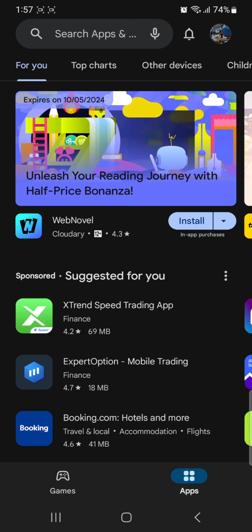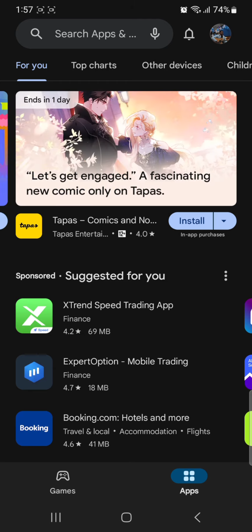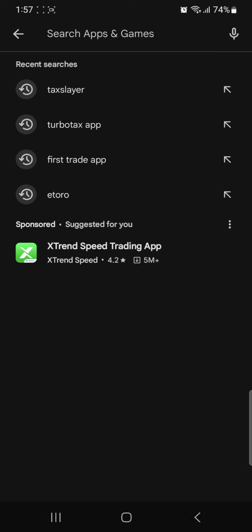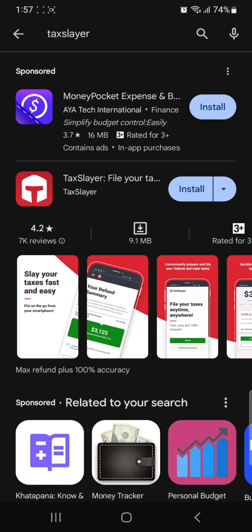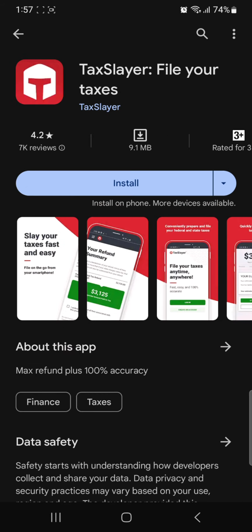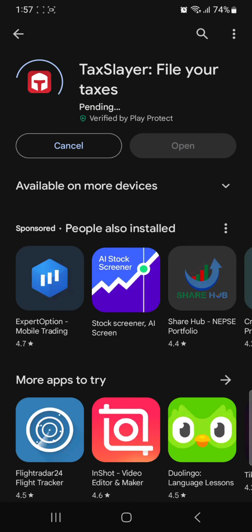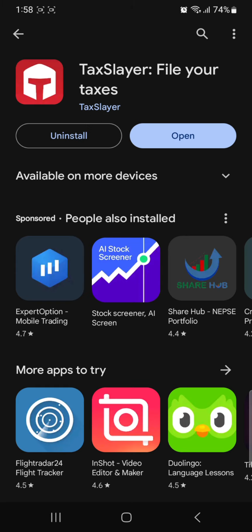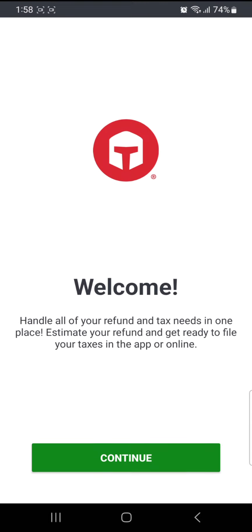Now moving on to the video, first of all go to your Play Store or App Store. Then search TaxSlayer. There you can see TaxSlayer. Tap on it, then press install. It might take a while to install the app depending upon your internet speed. Once the app has been installed, open the TaxSlayer app and file your taxes with ease.